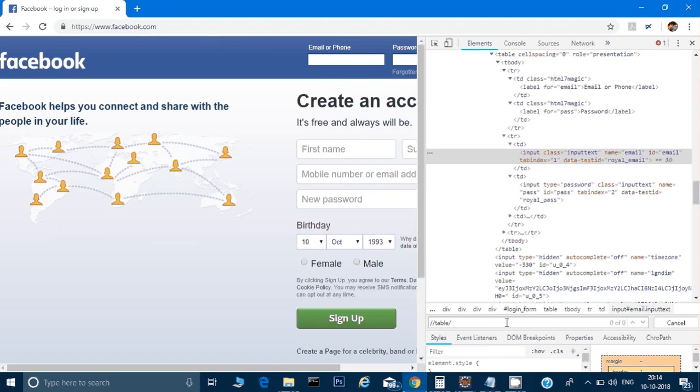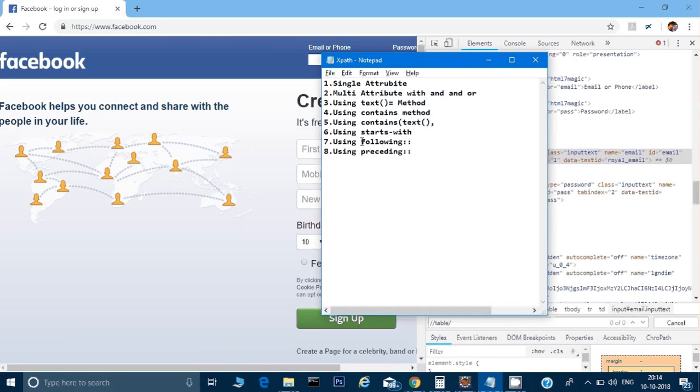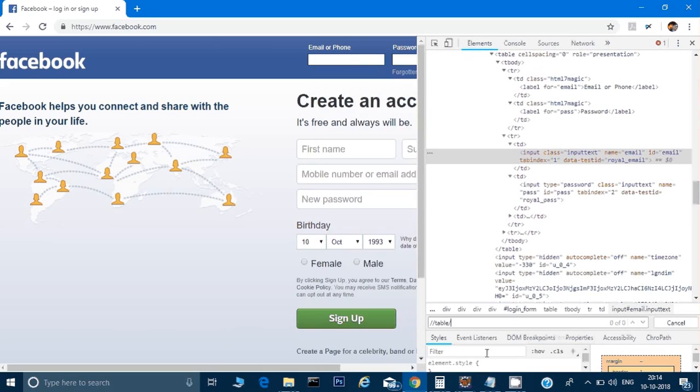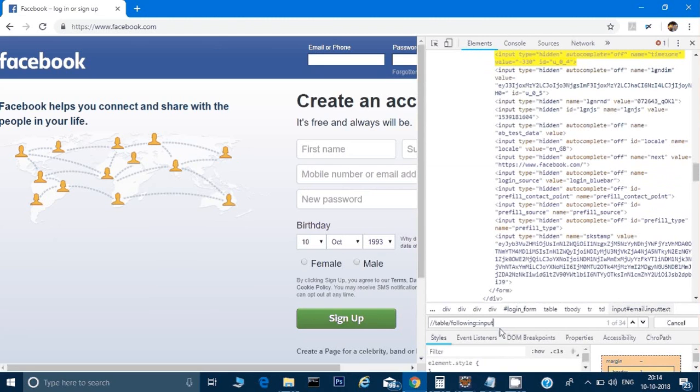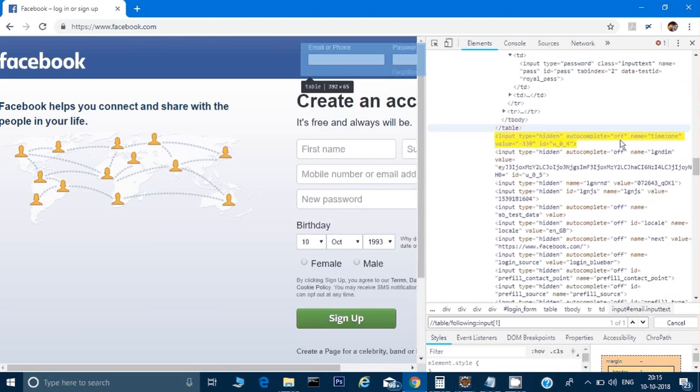So I will put a slash here, and I can just copy it from here. I will type following, then give the colon mark twice, and after that I can give input. So if you see, after that table, it is going to all the inputs. Maybe I can give one here. So if you see now, only one input it is going to. It is going to this one.